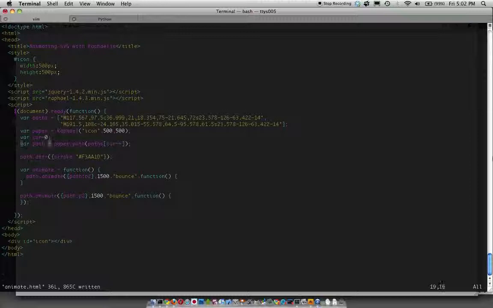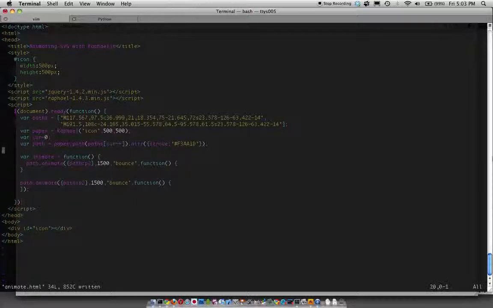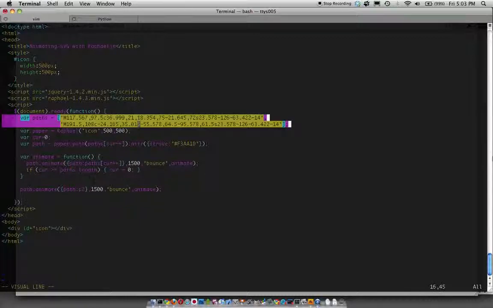Okay, so that's going to draw the path. Then we're going to tell the path to be a certain color. Raphael has a nicer syntax, so for that we can just say, go ahead and draw yourself. Now we've got our animate function, which is going to do paths sub current plus plus, and it's going to recursively call itself. Of course, we have to check the bounds here. If current is greater than or equal to paths.length, then current should go back to 0. What this will allow us to do is create a sequence of path animations.